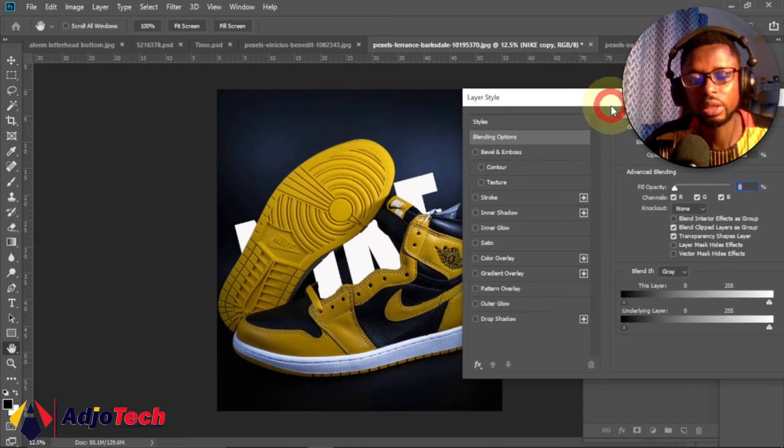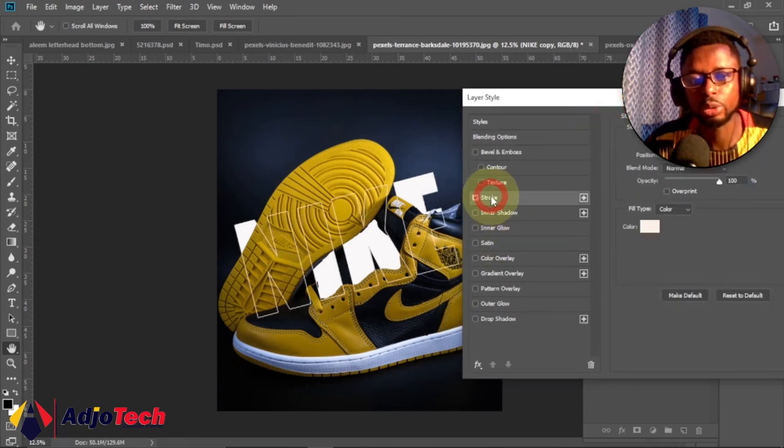Now in order to make the second text appear, I'll go to the stroke option, and then I'll make sure I turn on the stroke. So the minute I add a stroke, you can see I have my knife selected. I can actually increase the size of this stroke, and you see what is happening. So I'll just increase the size of this stroke slightly.